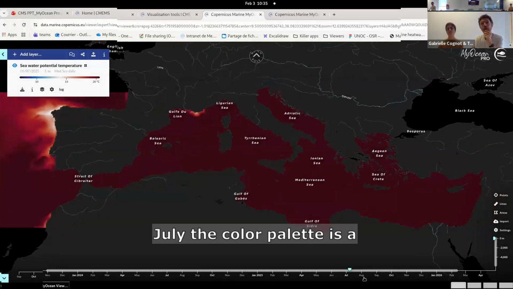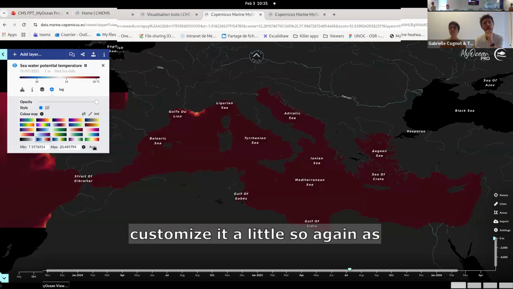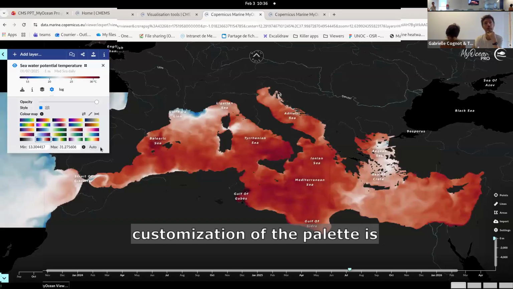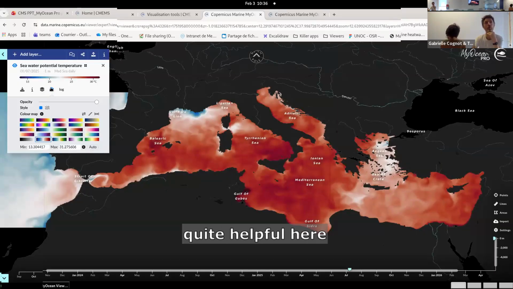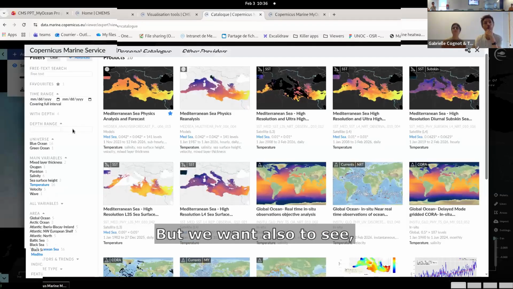Okay, we see here that we are in July. The color palette is a nightmare, so we have to customize it a little. So again, as Gabrielle said, you click on this button to customize the palette, and the automatic customization of the palette is quite helpful here.